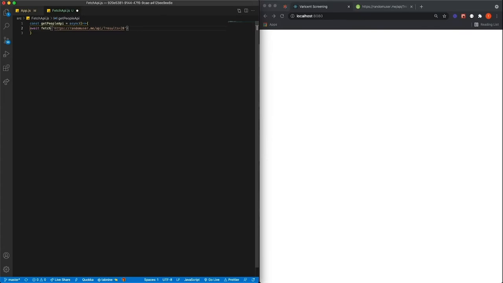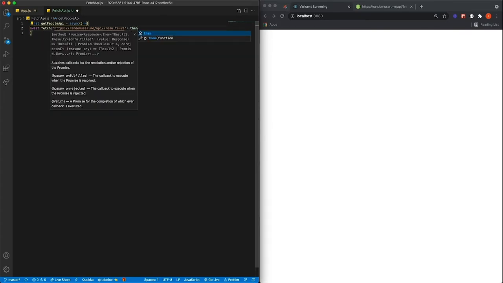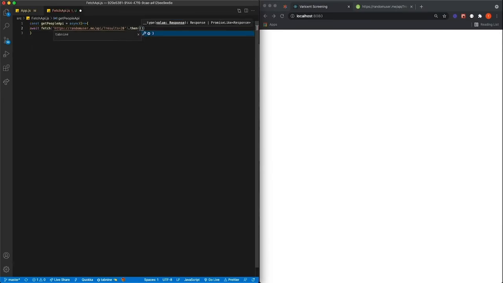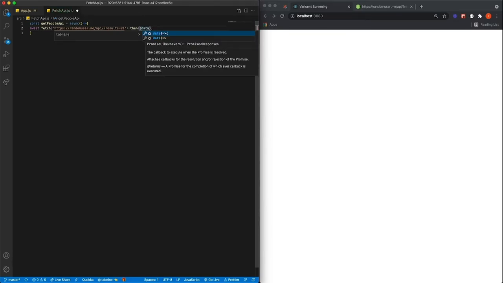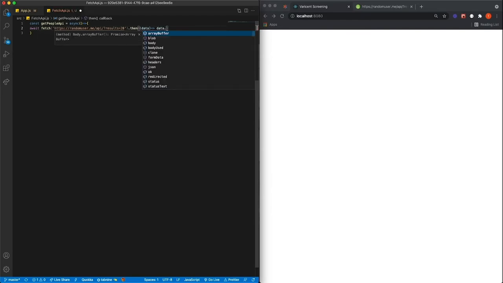We need to get data, right? So it's going to be .then. We've made a request to get the data from this API, and the then method is what we're getting back. We're getting data back, right? And it's going to be data.json, because when you get it back, you have to convert it to JSON format. Otherwise, you would not be able to use it.